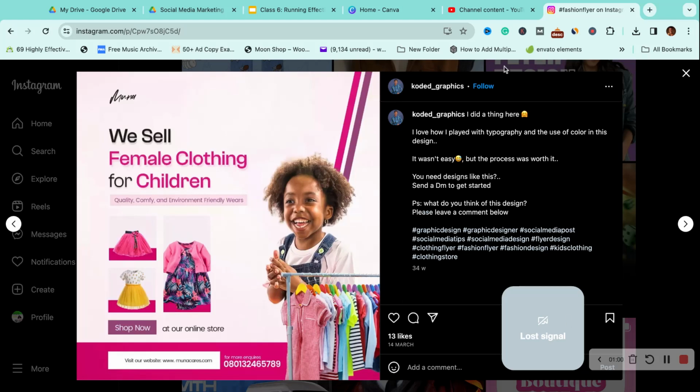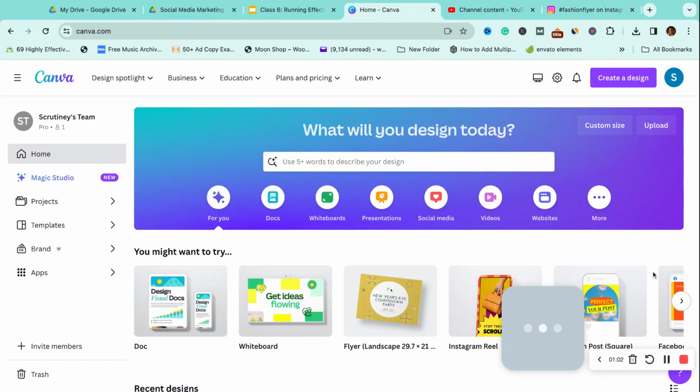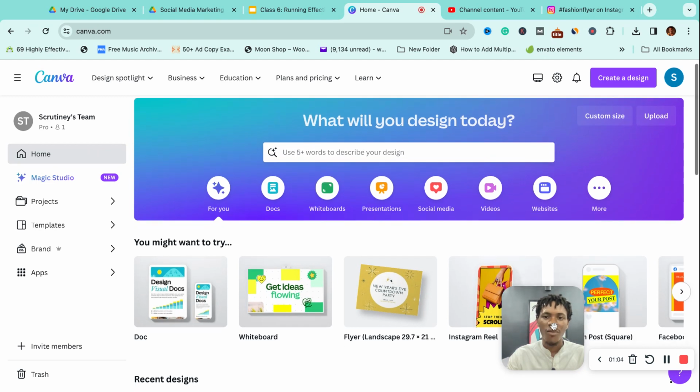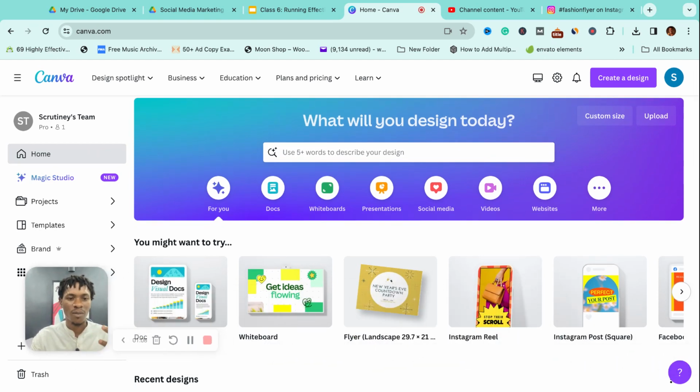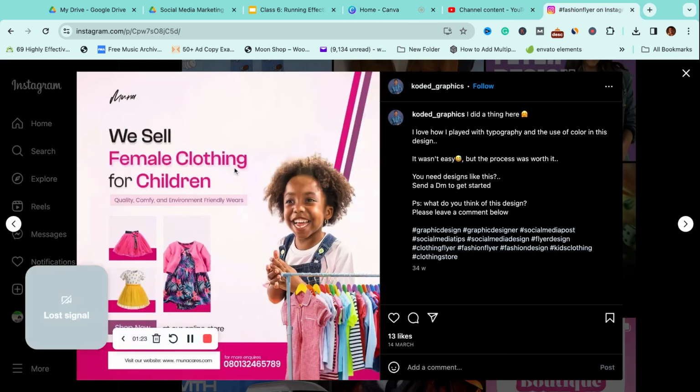So there are two ways to go about this in Canva. One is Canva works based on templates. Alternatively, you can create from scratch, but I don't really see the need for that unless you want to create some specific things. But typically, there's a template for anything you want to design. So let's say I was trying to create this type of a flyer right here.